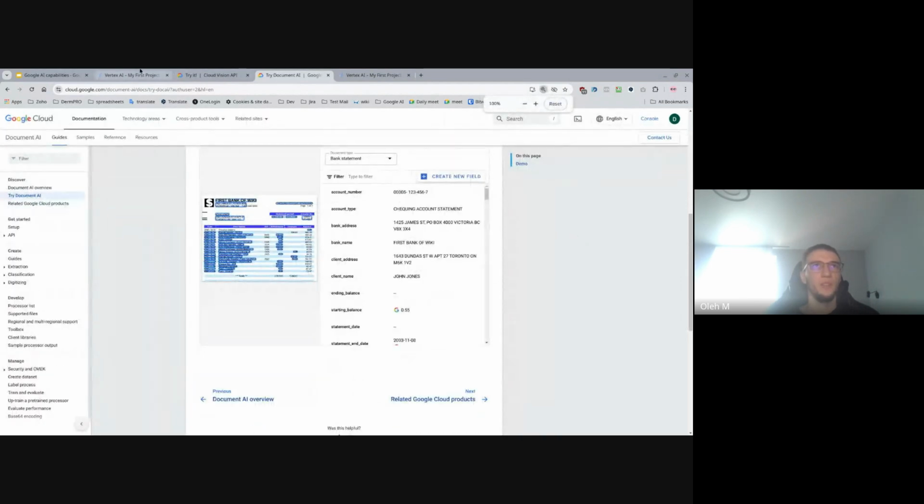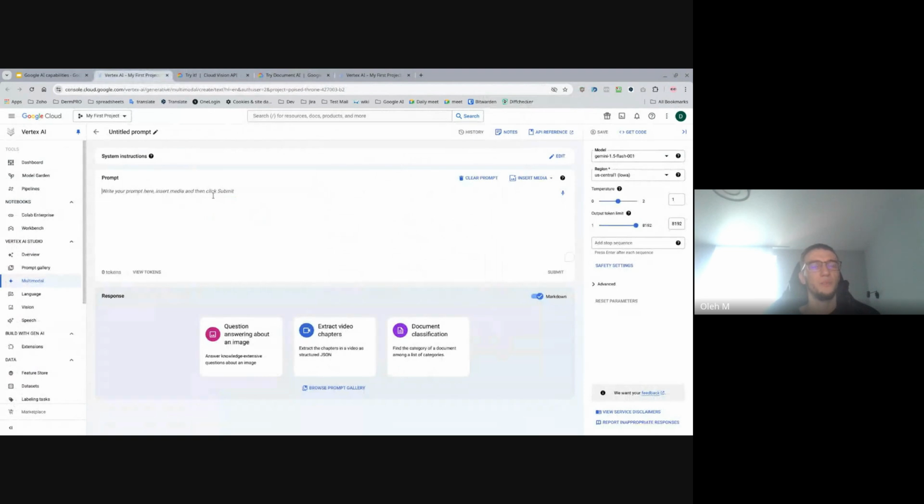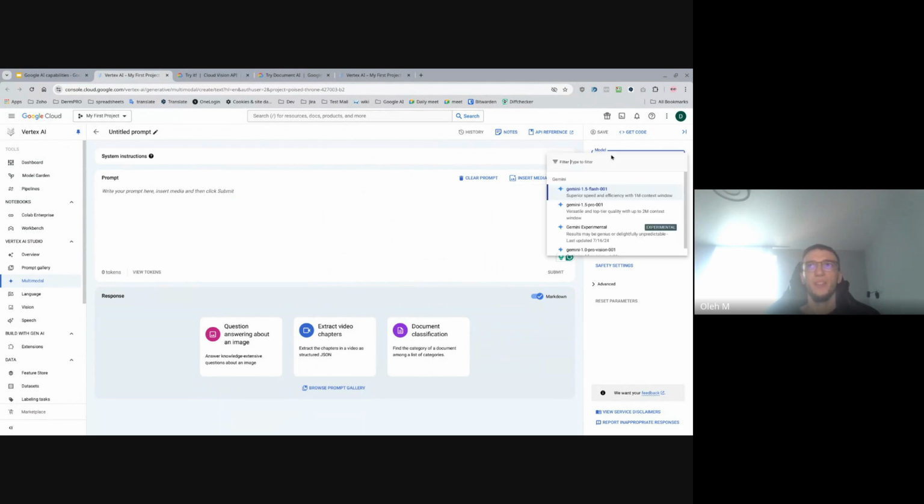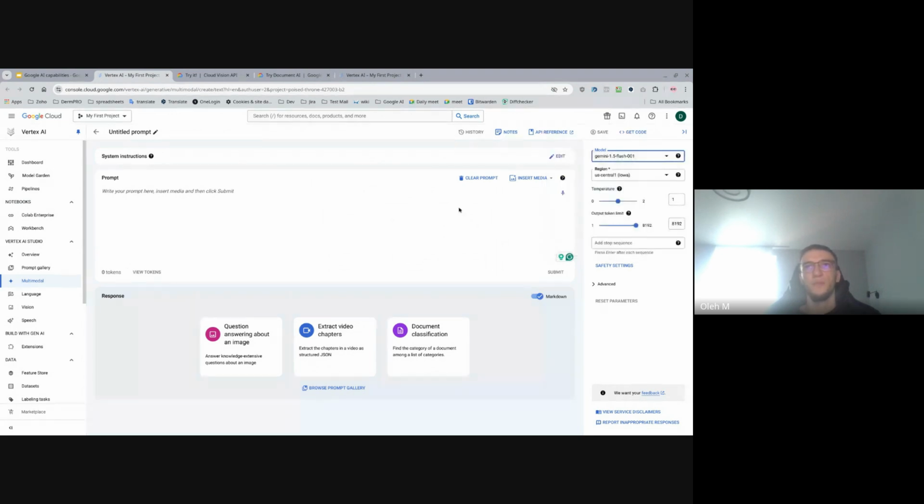And one more, the last one in my presentation, but not in the Google AI list, is Gemini. So we have access to Flash 1, to Pro, 1.5 Pro, 1.0 Pro, and an experimental one. So let's try to do something with images, for example. Hello. Let's see. Image.